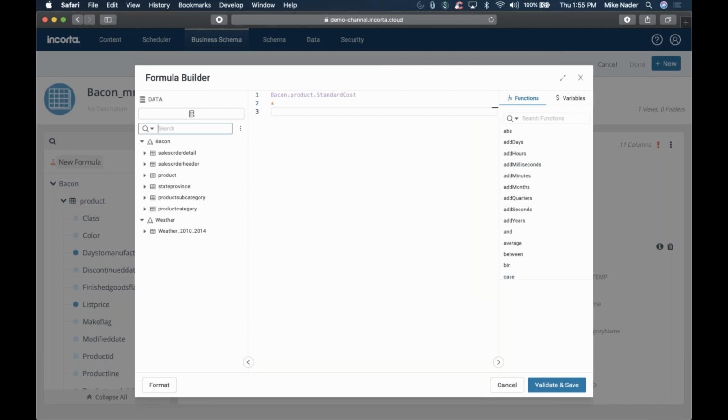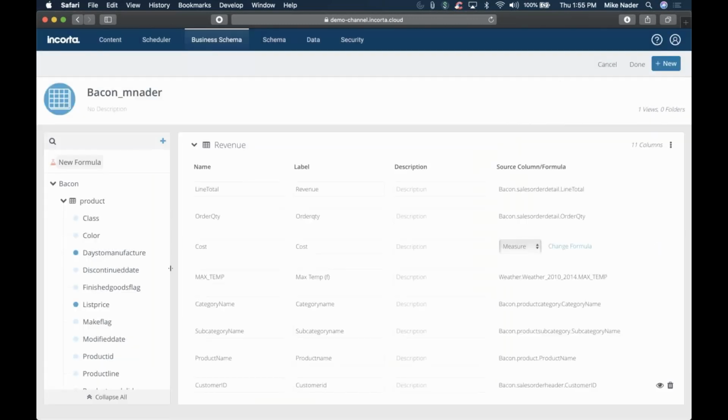I'm going to clear that search box and look for order QTY. I want to know my order quantity. I'm going to drag that out, and I'm going to save that. So that is going to derive for us in our business schema the cost of a given line. I could go back in and do profit, but I wanted you just to see how that operates.